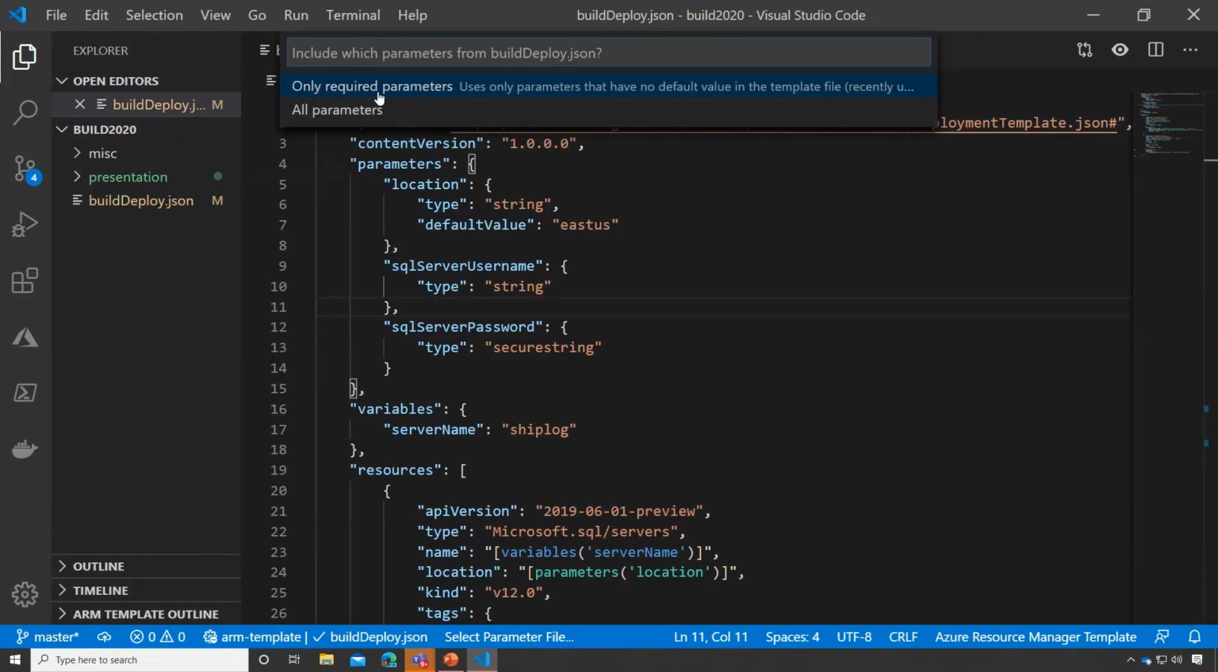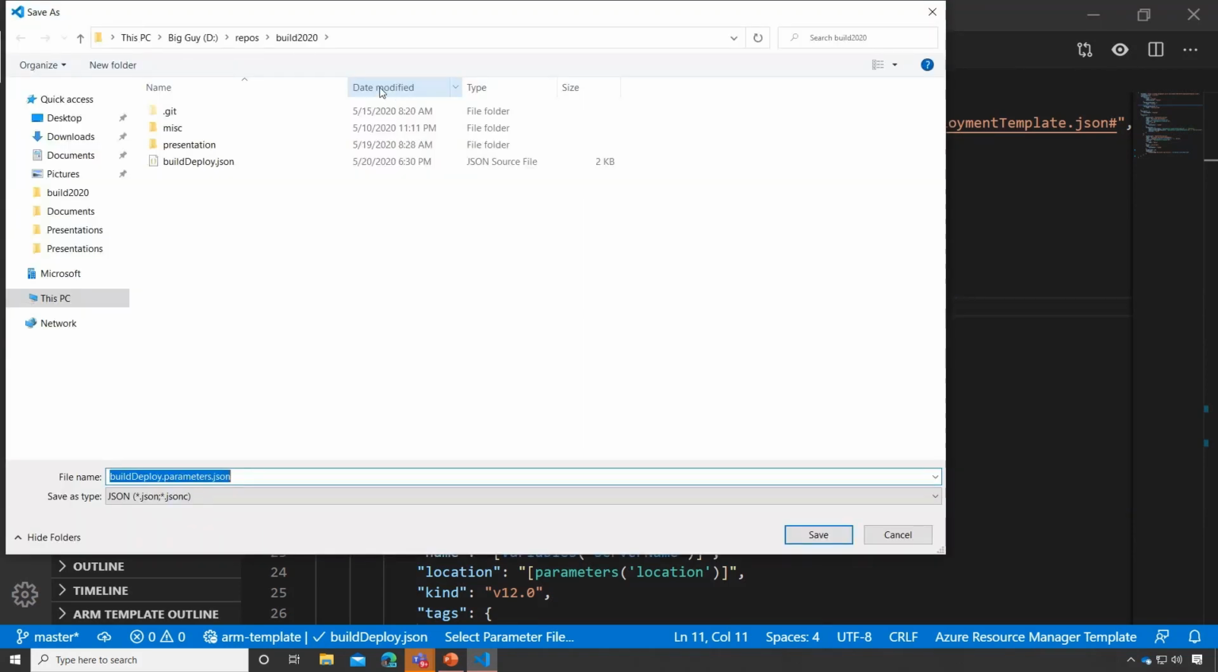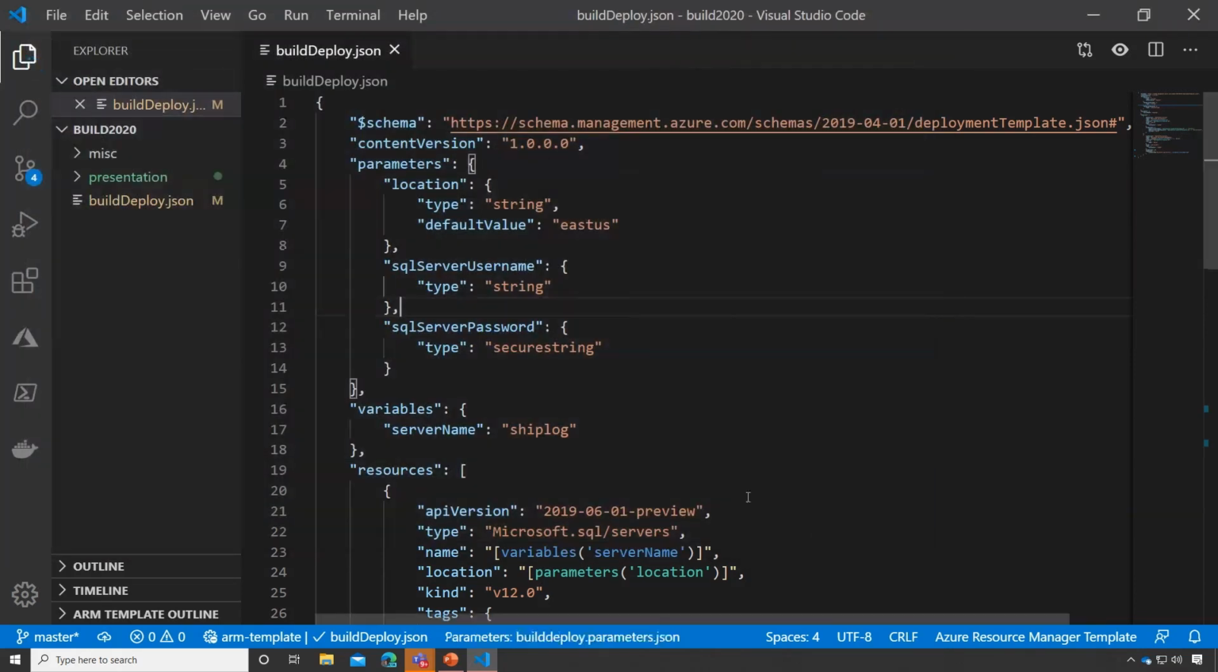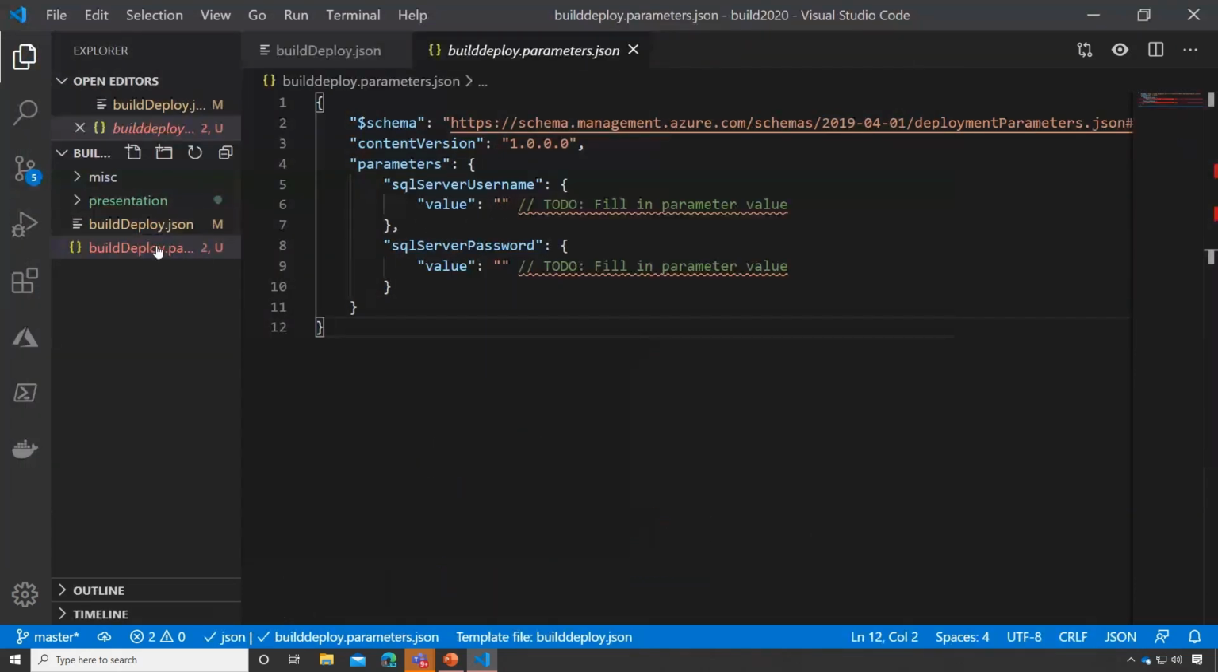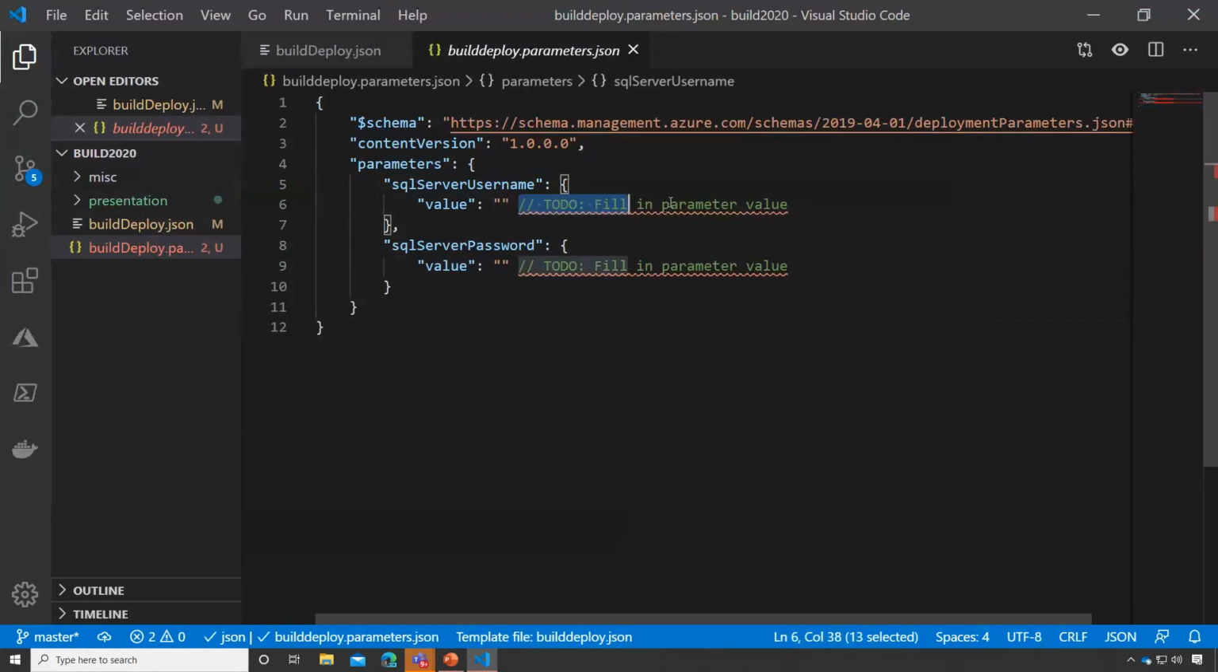So I'll say New, and then I can choose between only the required parameters or all parameters, which means even if it has a default value, it'll still create a parameter for that. I only want the required parameters, so I'm going to select Save here, and then it automatically wires the two together. So I have some comments here. I need to fill in these parameter values.